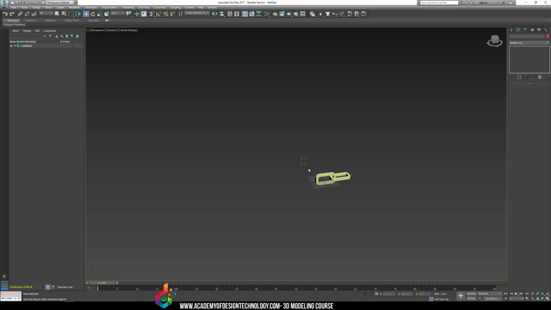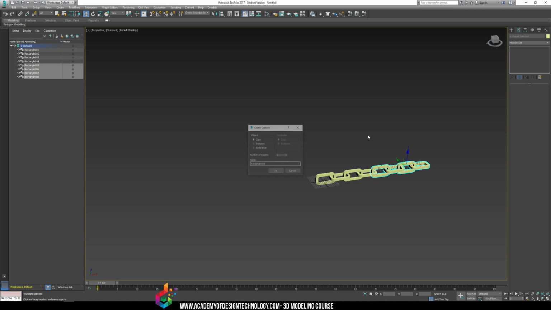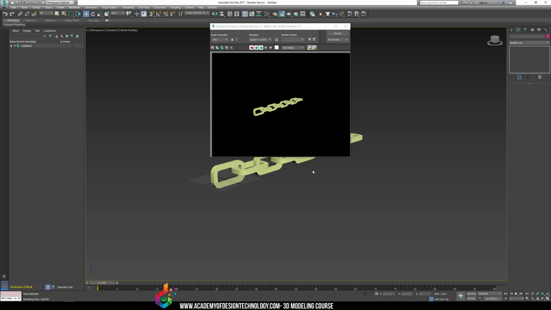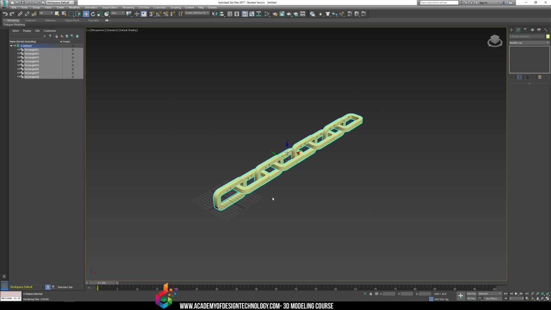So if I need to make chains, then I can just copy this over and over again. Copy this. Whoops. Copy this like that. See, now I got a small chain link. Render that out. Look how good that looks already. You can use that for tons of different uses. Don't be afraid to scale, move, and rotate and do that.